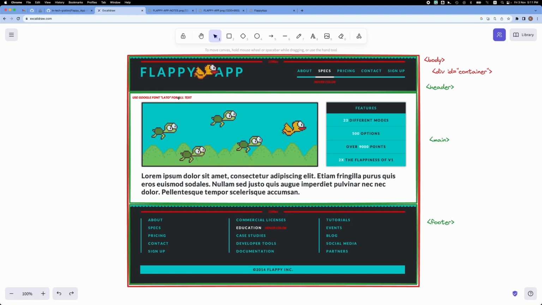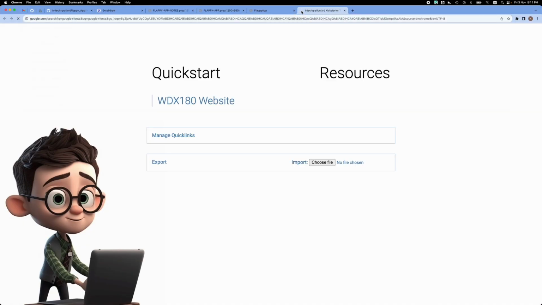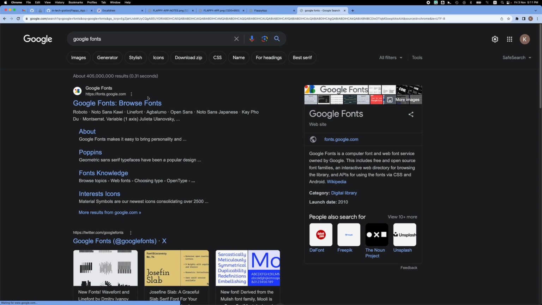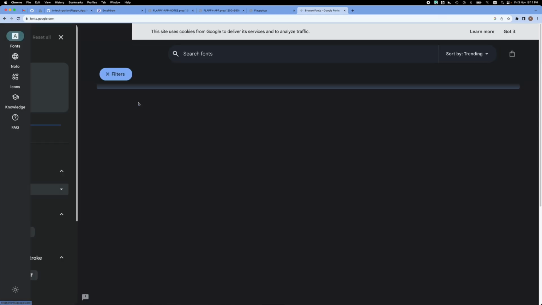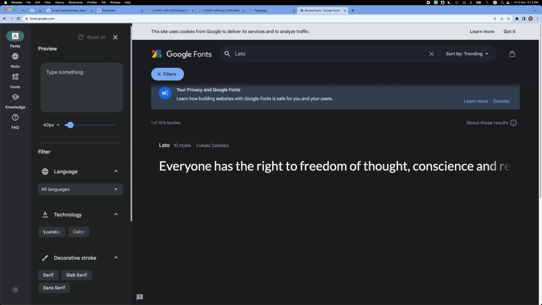So Google Fonts is a special service provided by Google that allows us to load and use a multitude of font families in any website for free. So we're looking for the Lato family of Google Fonts. So I'm going to go and Google for Google Fonts. I will go to this link and then try to search for the Lato family.